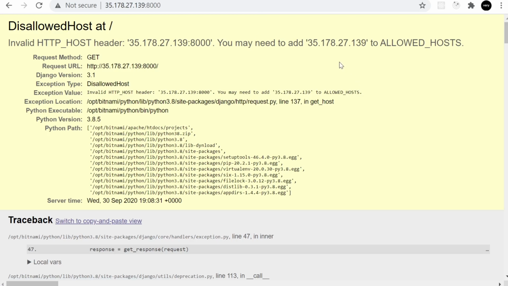Now, I'm not trying to trick you at the second, but I wondered if you can guess why it's coming up with this problem. If you remember, in Django, we actually have to define the allowed hosts. So this does tell me that Django is working, but because we've got this invalid or disallowed host, it says here you may need to add it to the allowed hosts.